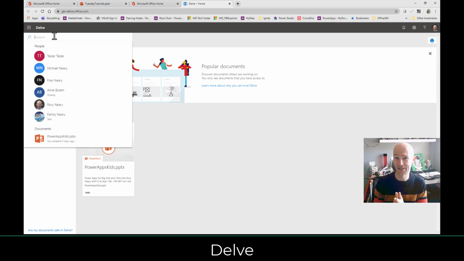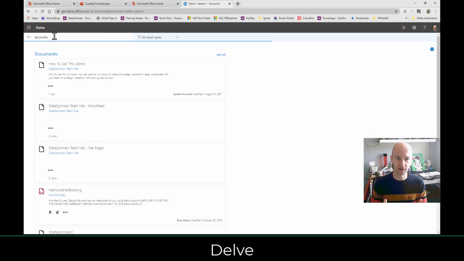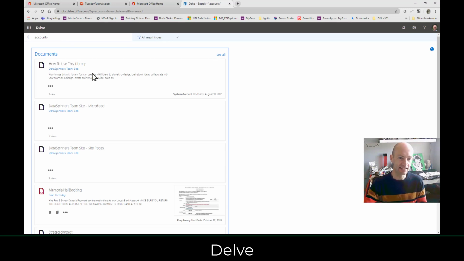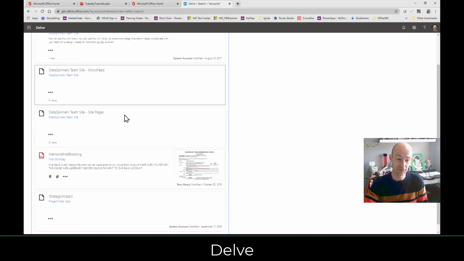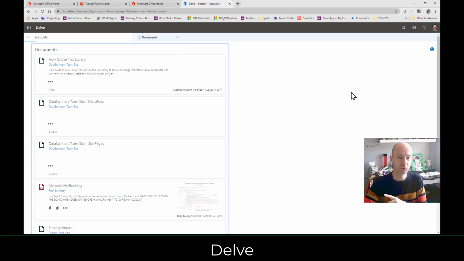I don't actually use this very much, but let me just look up accounts. There's actually a spreadsheet that I've got. It's called something like accounts, and I can never find it. And you can see, yeah, it's okay. Now, this Delve is actually looking inside the actual documents themselves. So it is quite cool if you can look inside it. I mean, I'm pretty sure I've got a spreadsheet called accounts, and I can't see it here. So let's just see what happens if we go for documents. It might be slightly different.